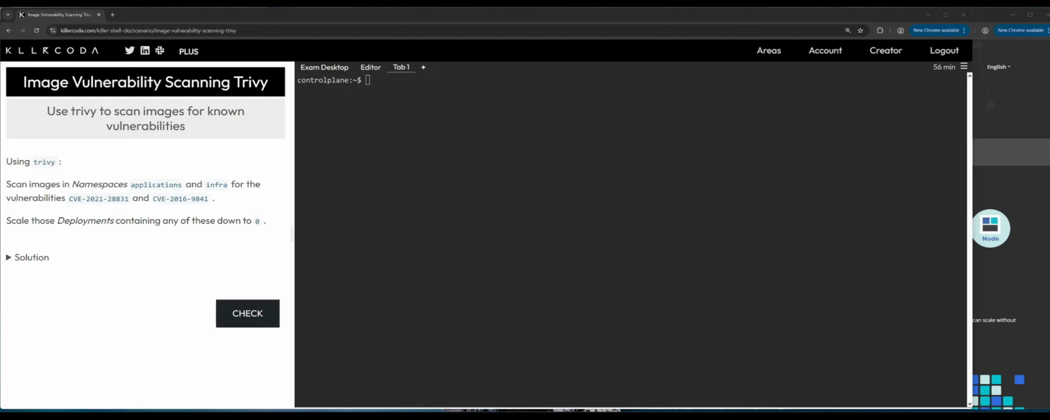Now this question is on Killercoda, slightly different from our previous environments, and this question is telling us that we need to use Trivy to scan images in the namespaces. But what is Trivy? Trivy is an open source vulnerability scanner for containers and Kubernetes. It's going to allow us here to scan these container images for known common vulnerabilities and misconfigurations.